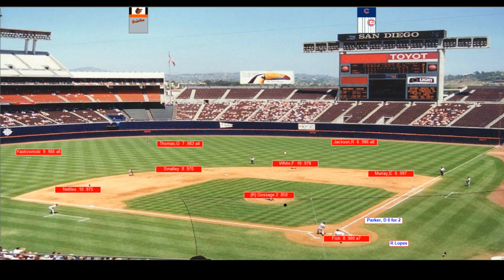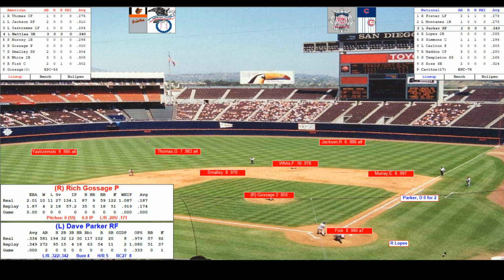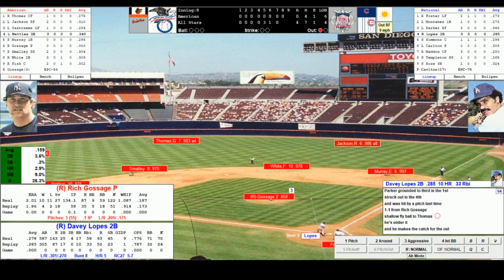Gossage's pitch in the shallow center. Stormin' Gorman Thomas, a 7 and a 4, makes the catch. Lopes comes to the plate for his lone at-bat, .285, 10 homers, and 33 RBI.